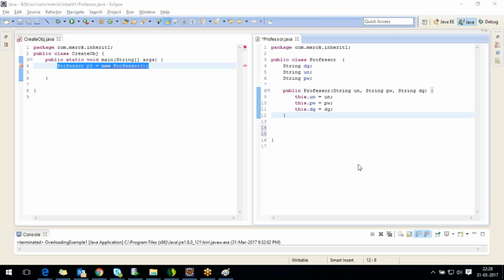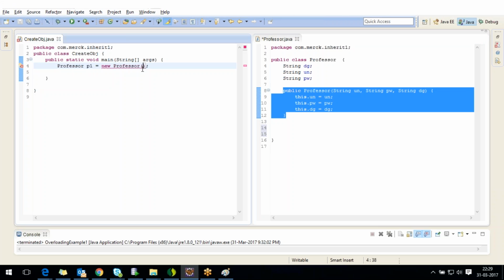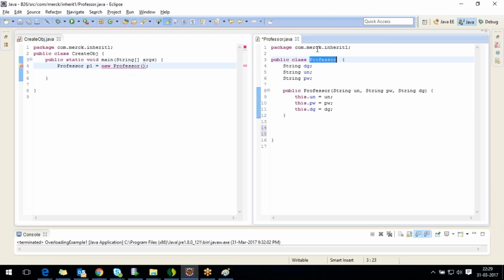Okay, so Rajni, you are saying you are not getting the error. You're not understanding why the error is coming, that's what you're saying? Yes, Vishal. Okay. The error is because, is there any constructor in your professor class which doesn't take any argument?